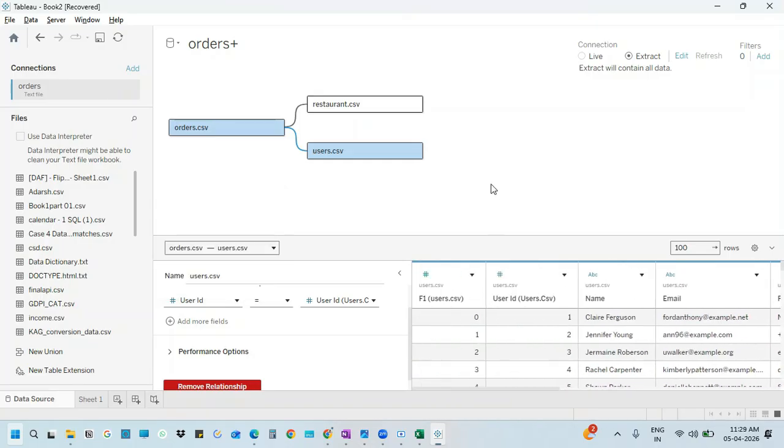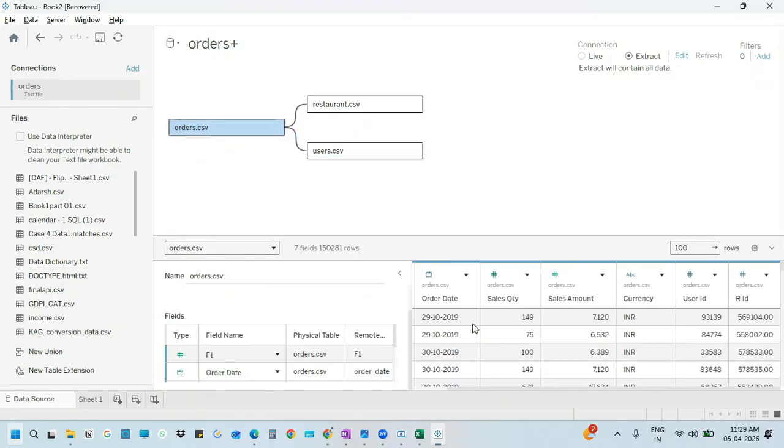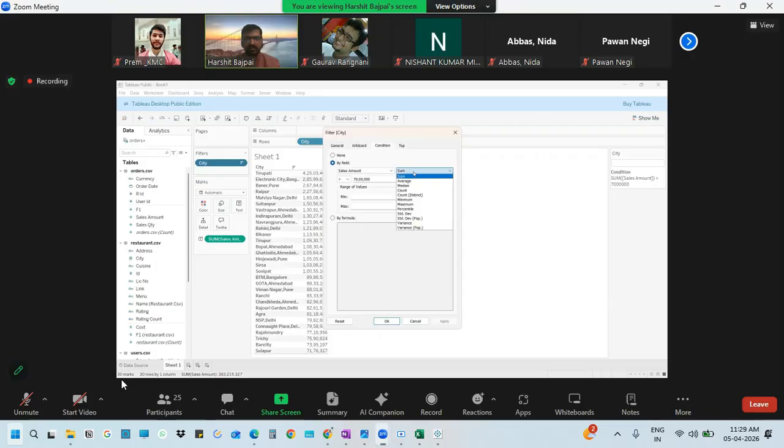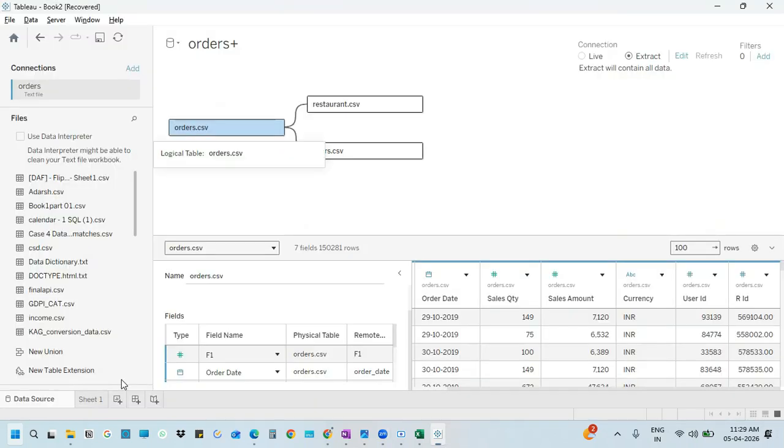Or 70 lakhs. More number of rows. So I can filter by a condition. I can also filter by count distinct of restaurant ID, where I say restaurants are at least 1,000. So I can do those kind of filters as well.